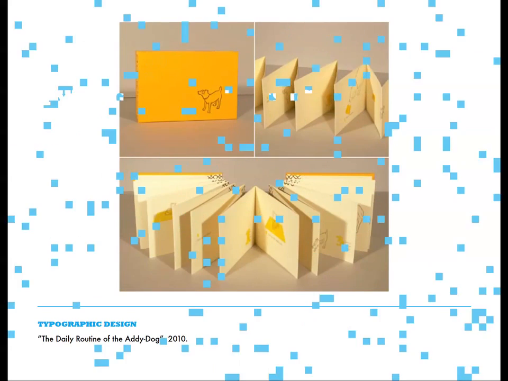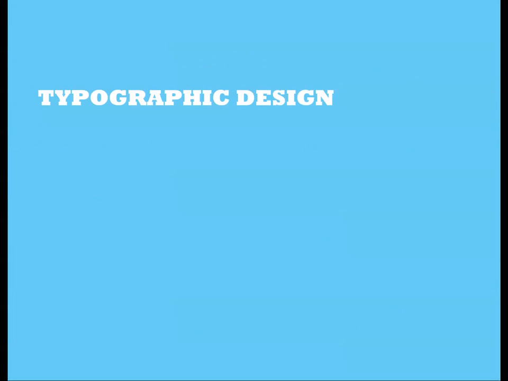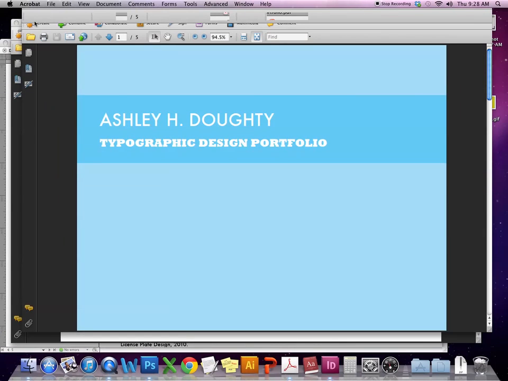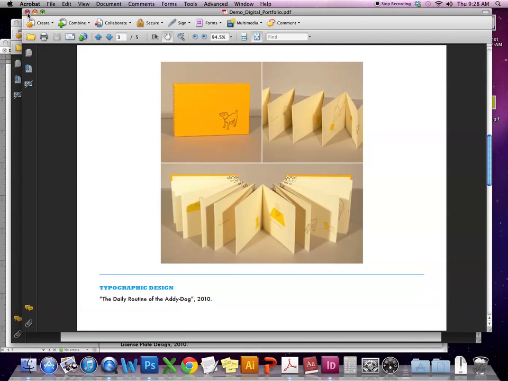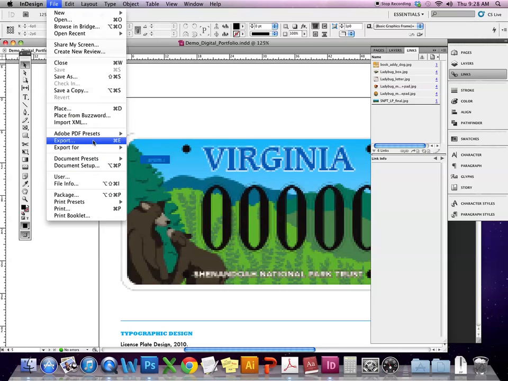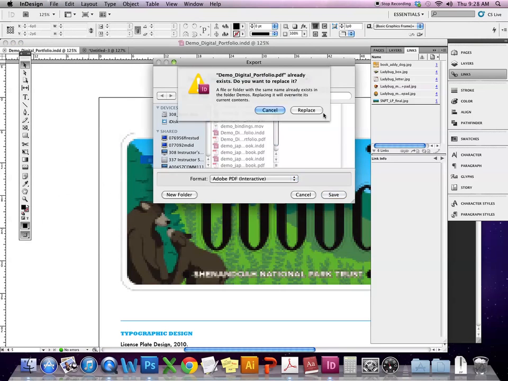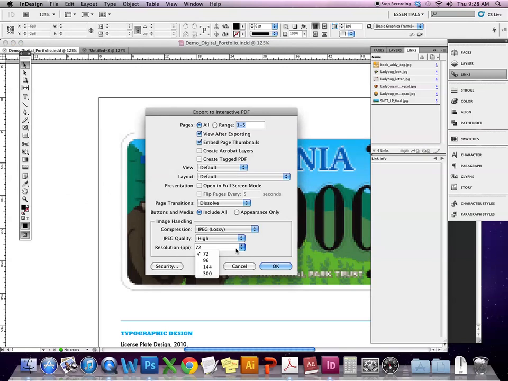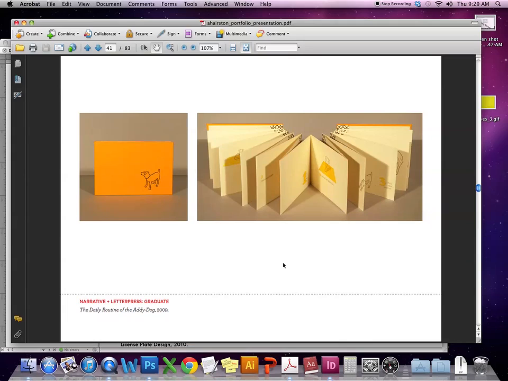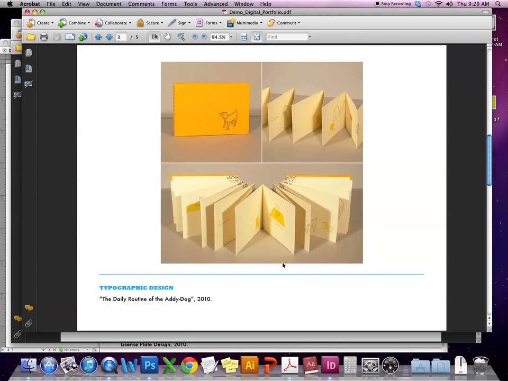The one thing I'm noticing is that the images do look kind of crappy. So I might go back and save another one at a higher resolution. So I'm just going to go back to my InDesign file, do export, and I'll change maybe the JPEG quality to maximum and maybe the resolution to 144. Yeah, my images look a lot better with this.